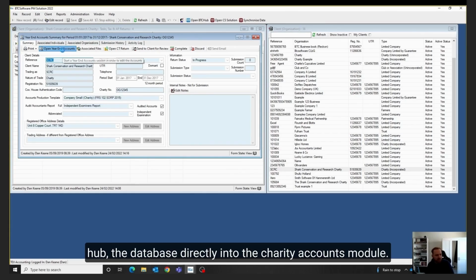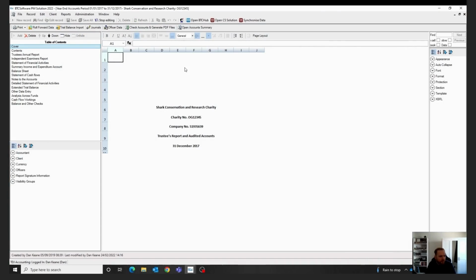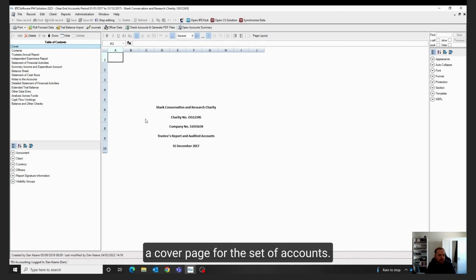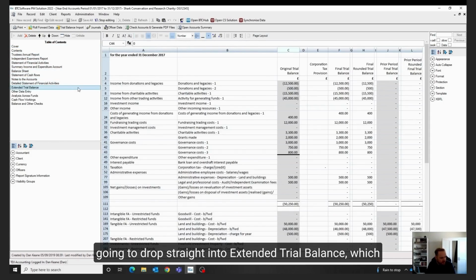Now, if I go ahead and open up the year-end accounts, that's going to transition me from using the Client Hub, the database, directly into the Charity Accounts module. And you can see here I'm presented with a cover page for the set of accounts. So over in this table of contents on the left-hand side, I have the breakdown of each of the different pages within the report, and I'm going to drop straight into extended trial balance, which is where we're going to start.